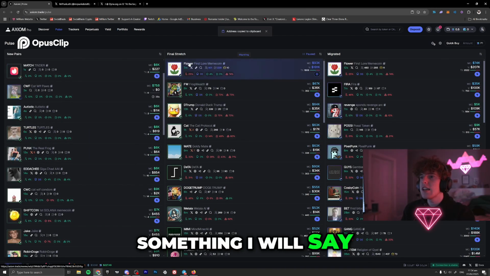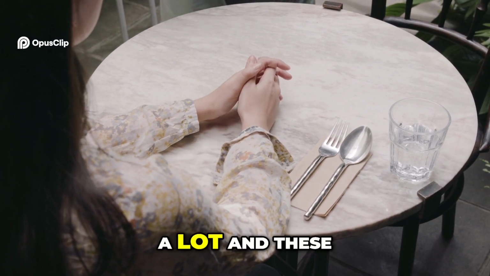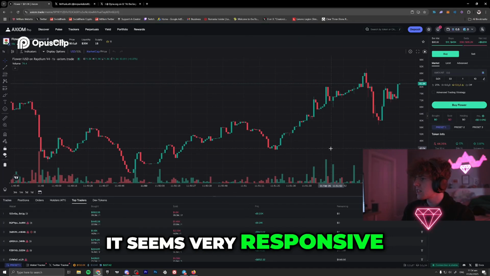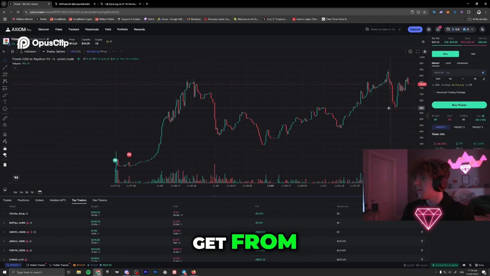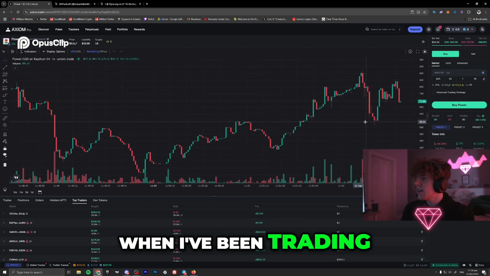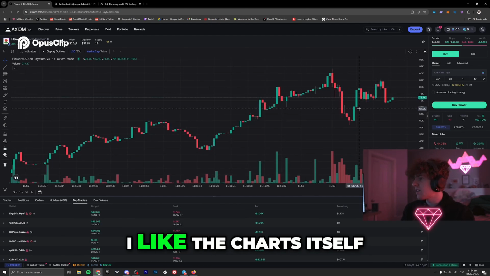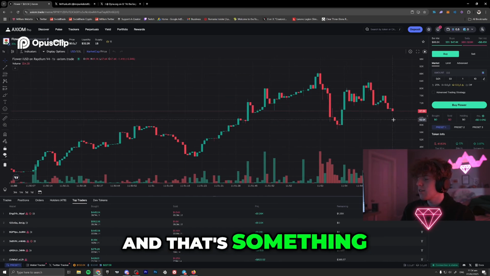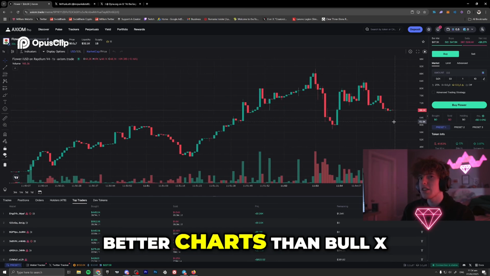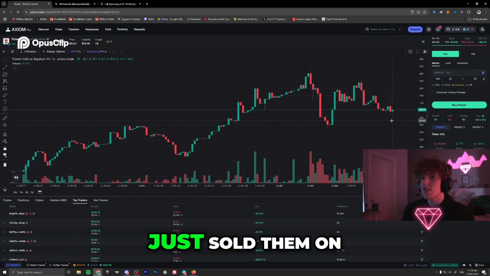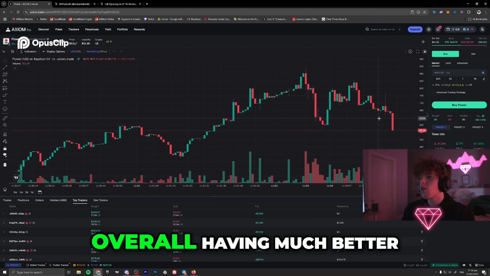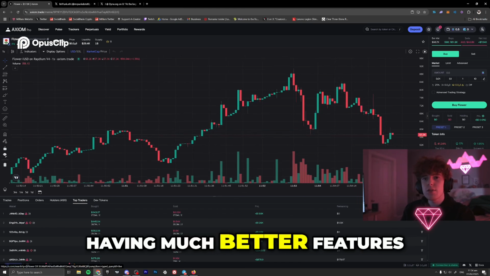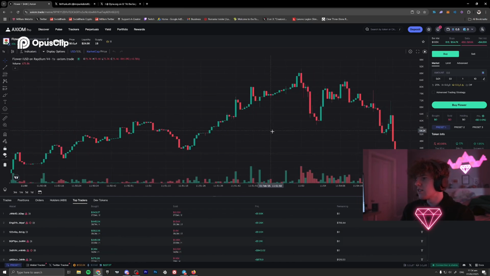Now something I will say is my BullX charts have been lagging a lot, and these charts look very clean. If you look at this, it seems very responsive. This is something I get from having been trading. But I like the charts. They look really clean and they update very quickly. Photon has always had better charts than BullX, but BullX has just soloed them overall with much better features pumped into their side.